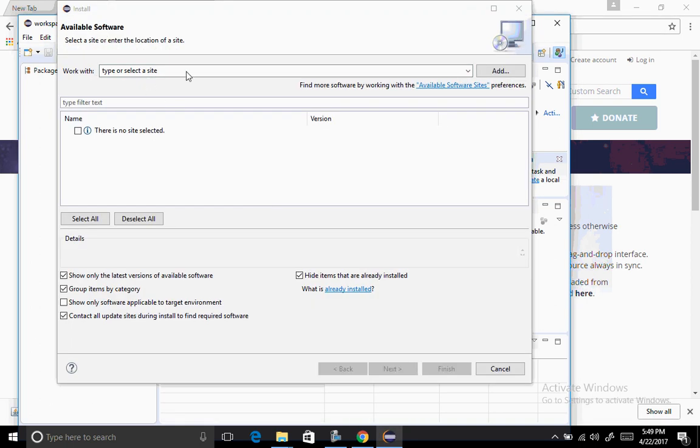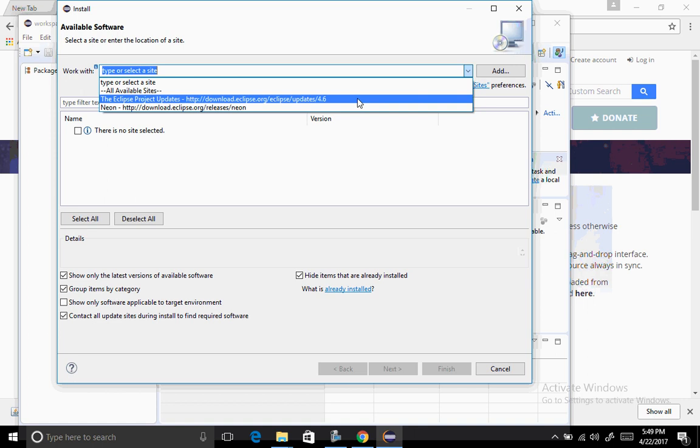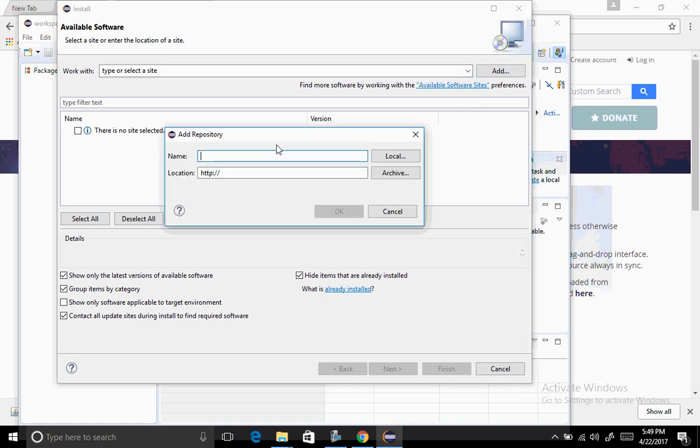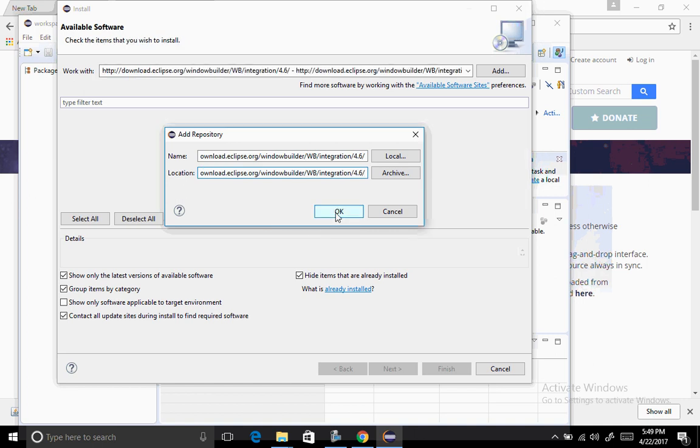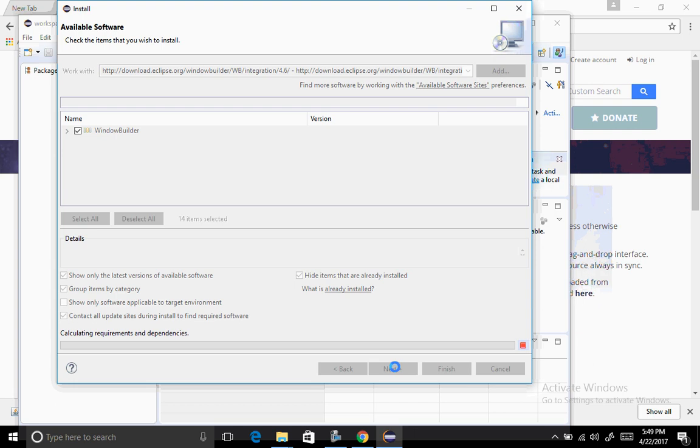And then there's a spot here where we can type where to go, and the Eclipse project updates and all this stuff here. But we're going to go add, and the name is going to be the one that we just copied, and click OK. And then there it is, WindowBuilder, and we're going to go next. And it'll work away for a moment, connecting to the site. And that should work, and I'm hoping that that will work.